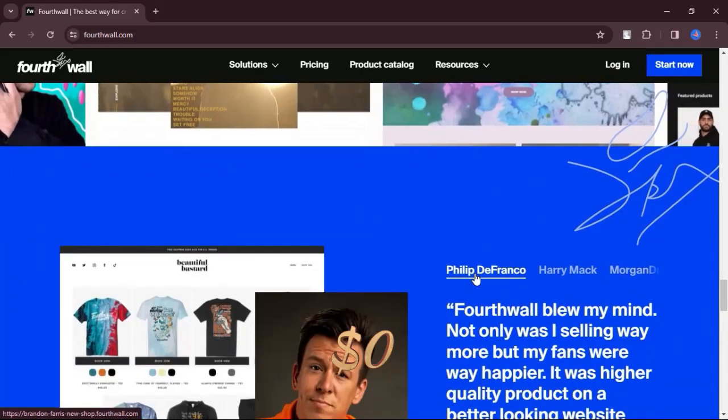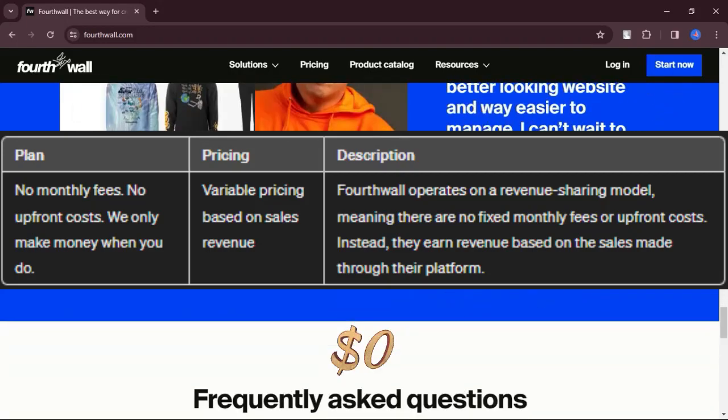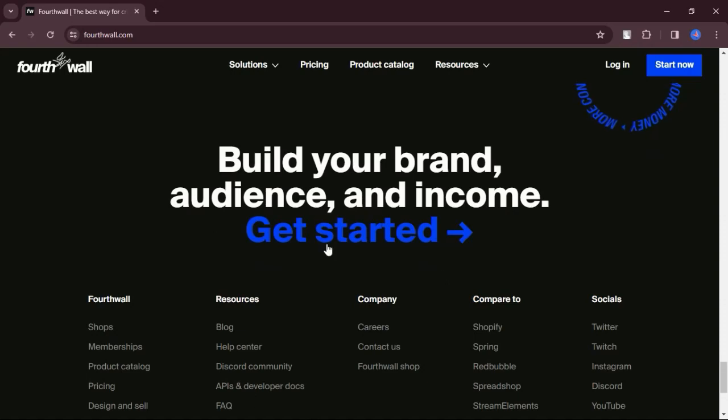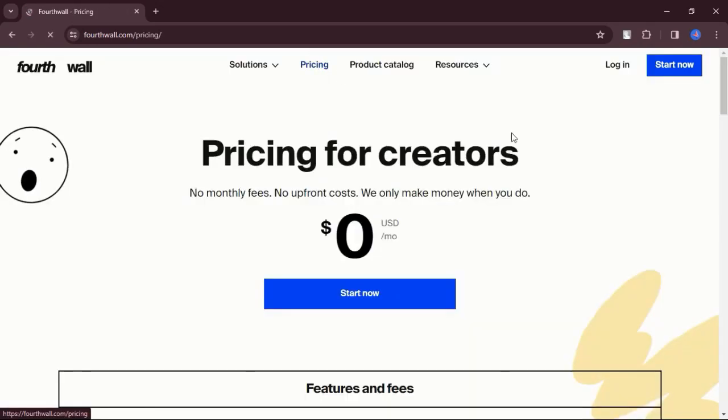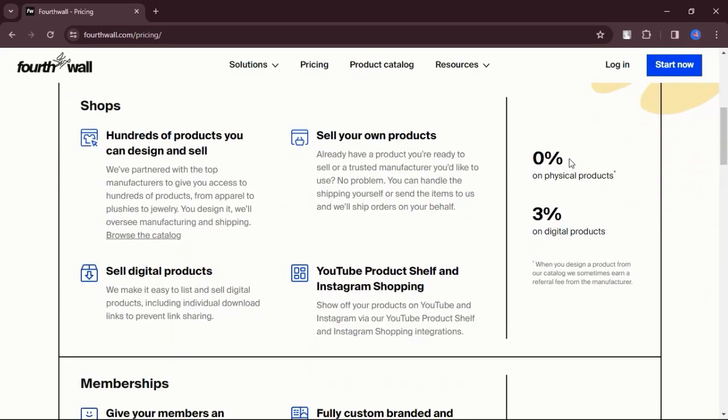Let's talk about pricing. No monthly fees, no upfront costs. They only make money when you do. Based on the features highlighted and assuming the pricing aligns with your budget and requirements, Fourthwall seems like a promising platform for creators looking to establish their merchandise presence.